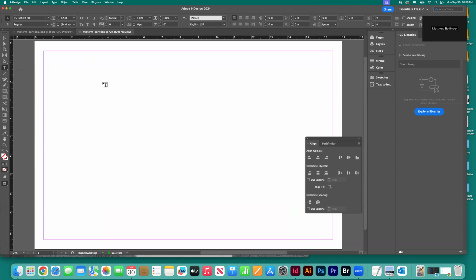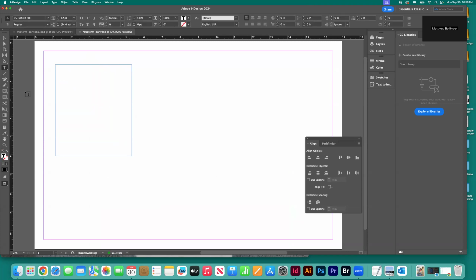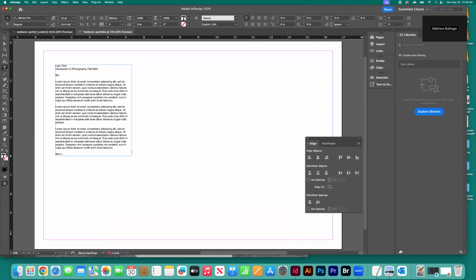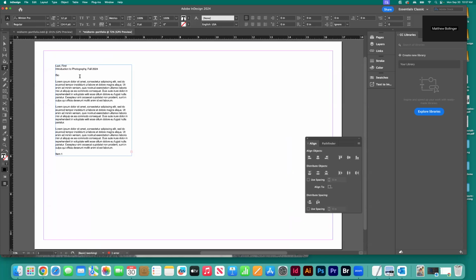And that'll engage the type tool. The alternative way to access that tool is to hit T on your keyboard and then drag to sort of create a text box and then hit Command V. Because remember, I hit Command C for copy over here to copy that text. And then over here, I simply hit Command V for paste.